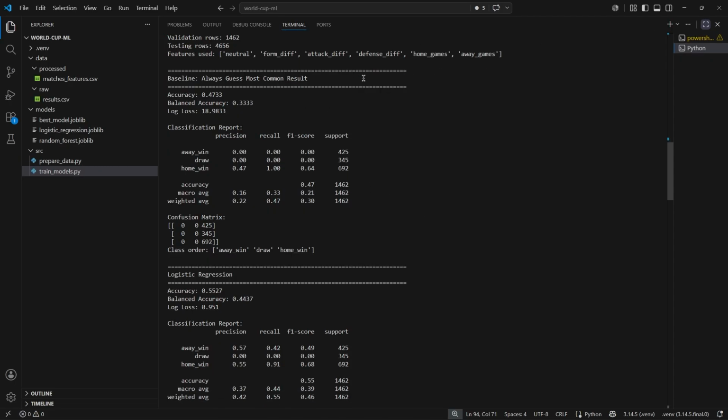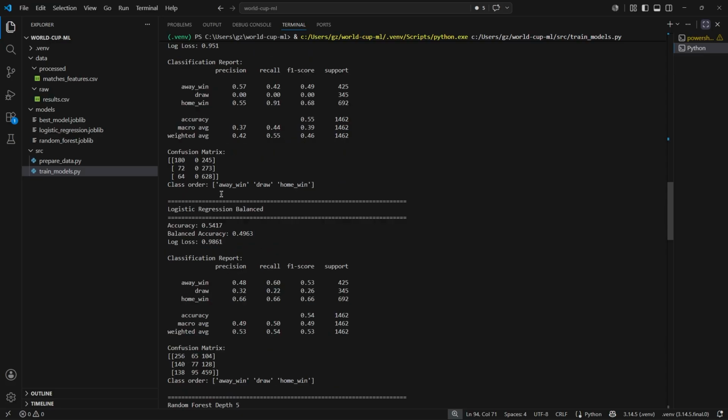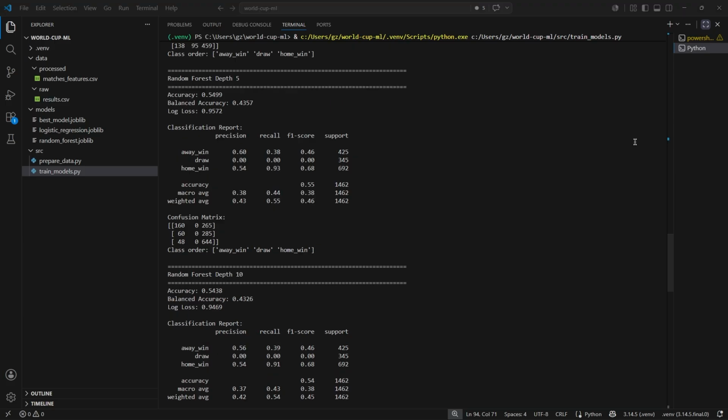So I ran it again. As you can see, the baseline is basically the same. The logistic regression improved to 55. The balance is slightly less with 54. So the test accuracy is 52.49%. Overall, it seems like the random forest with depth 10 is the best because it has a good log loss and the accuracy is pretty good.